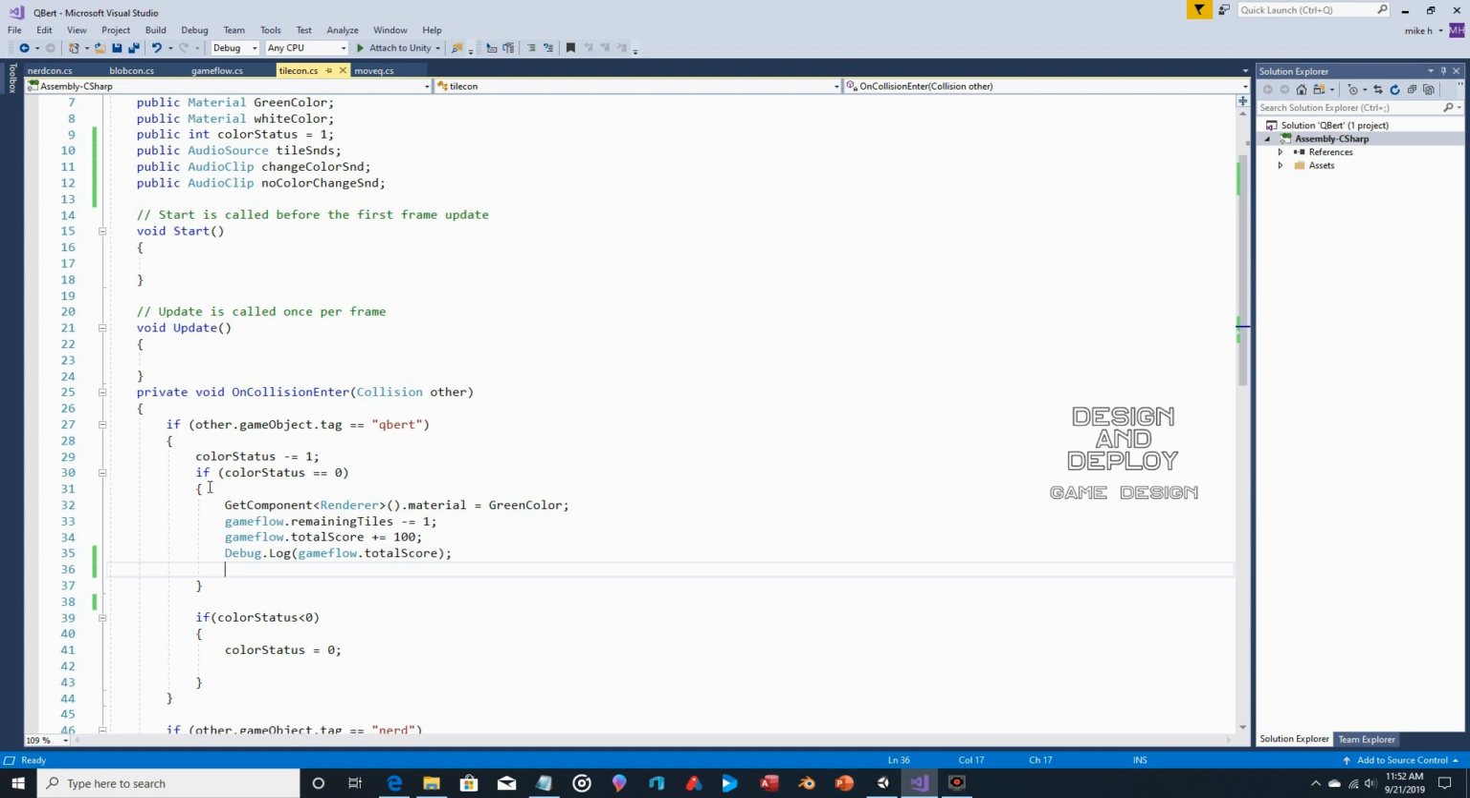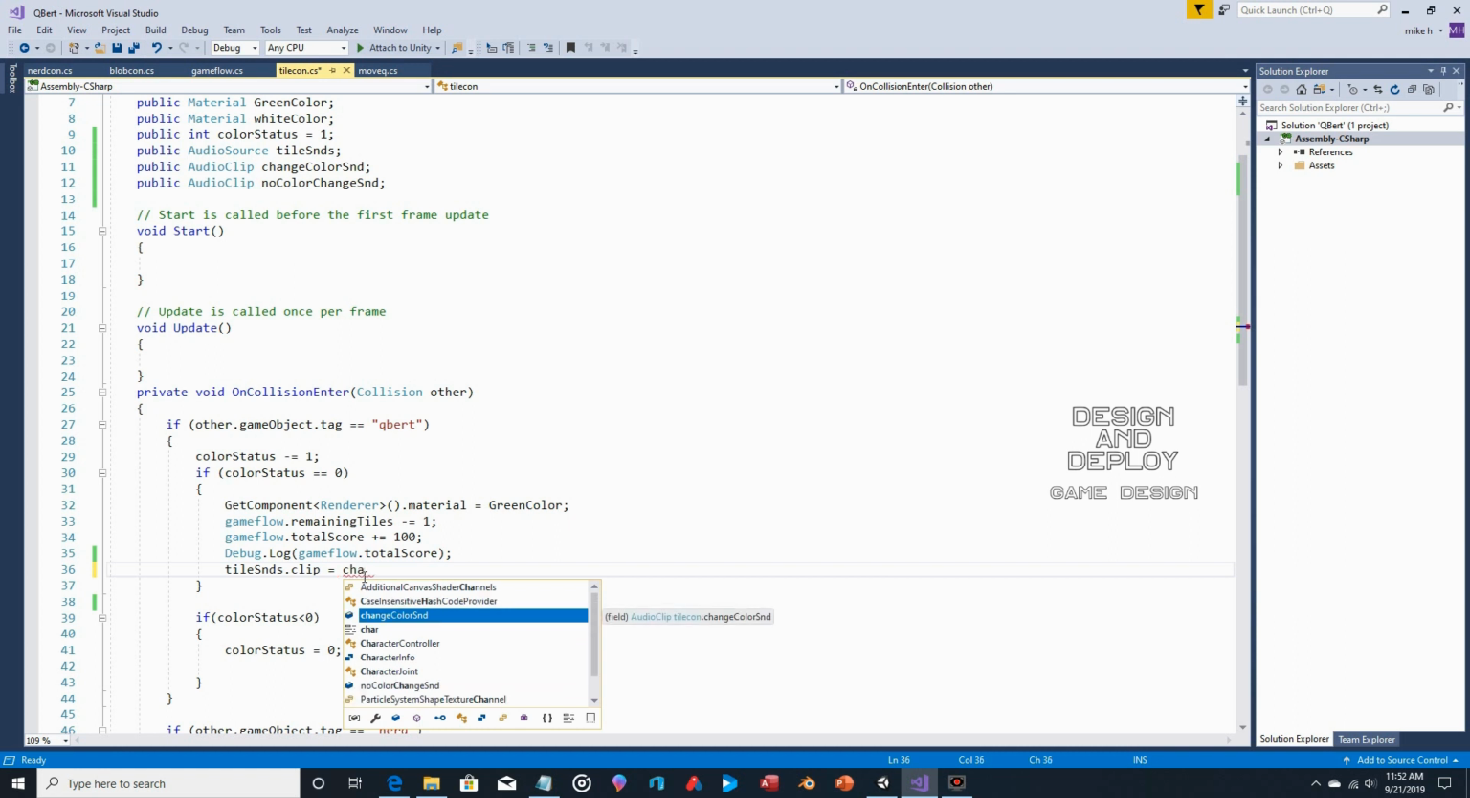Okay, so in the tile script, this is where we're detecting whether or not a tile needs to change color. This is where we say the tile does need to change color, and therefore this is where we need to change the sound. So first we refer back to our audio source, which is tile sounds. Then we change the clip that's associated with that source, and that is one of these. Here we said we want it to be change color sound. And then we just play it.